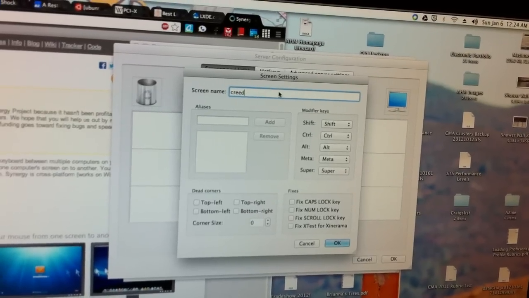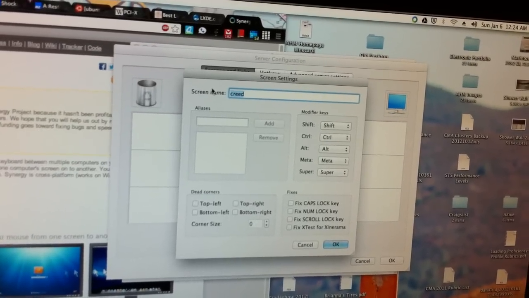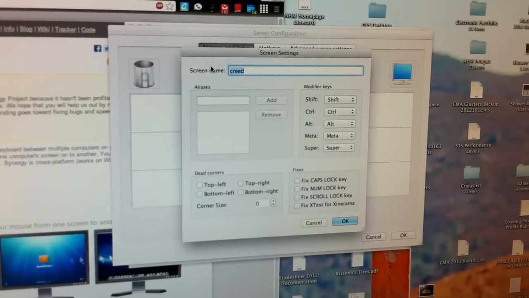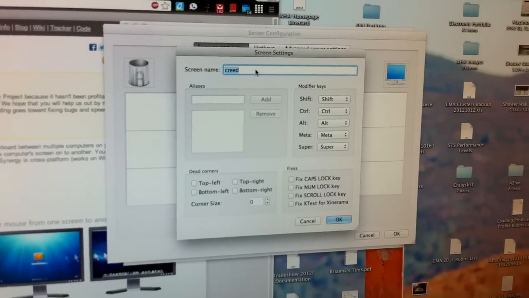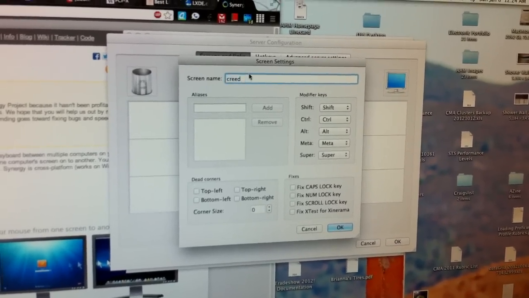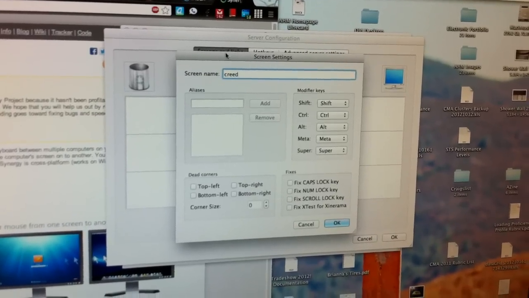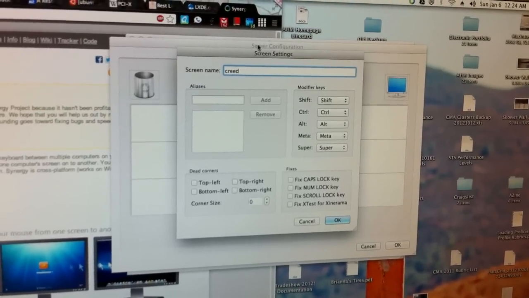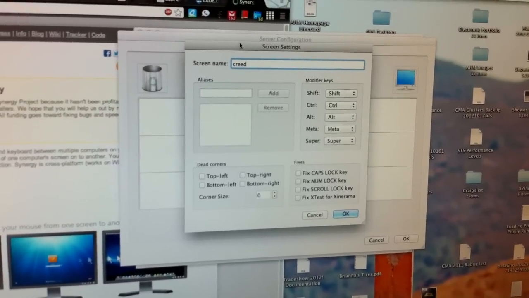The only thing I had to do after adding the two clients is make sure that the screen name matched the name that the client's connected as. In Linux, it defaults to the host name. So if these don't match, it won't work. This is one thing you want to pay attention to. There are all these other options that I have not had to mess with. It's just worked for me without any issues.